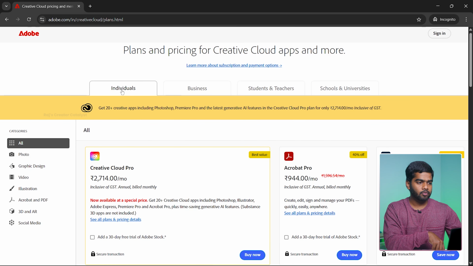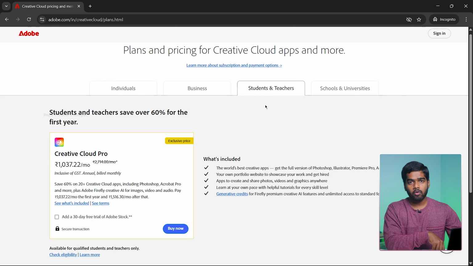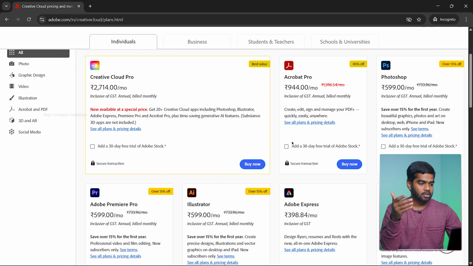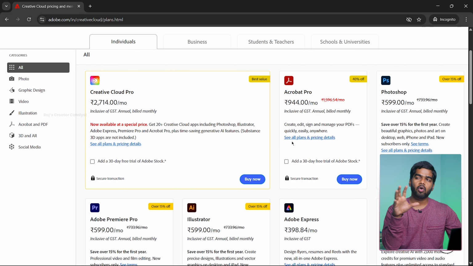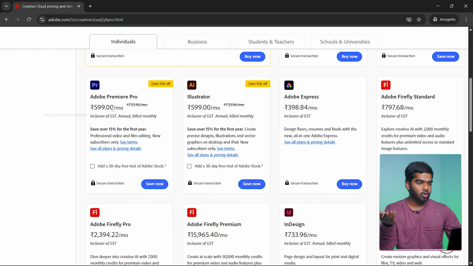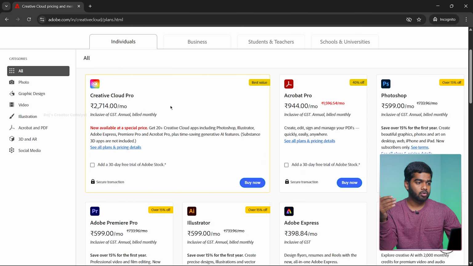As you can see, this is for individuals. If you are a student, with the help of your ID card, you will get an even more discounted price. That's a good thing. So let's go for individuals. I highly suggest that if you are focusing only on Premiere Pro, like you don't use any Photoshop or After Effects, then simply go and purchase the Premiere Pro plan. No issues at all. If you want all the plans, this is what you need to click: Creative Cloud Pro.